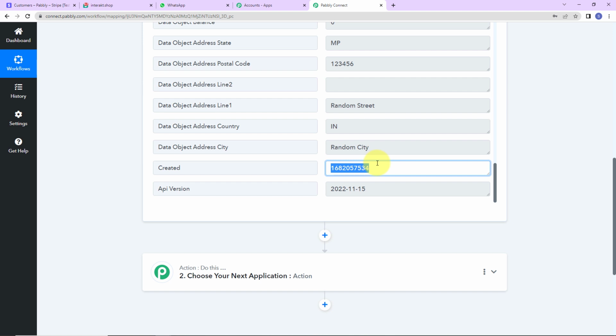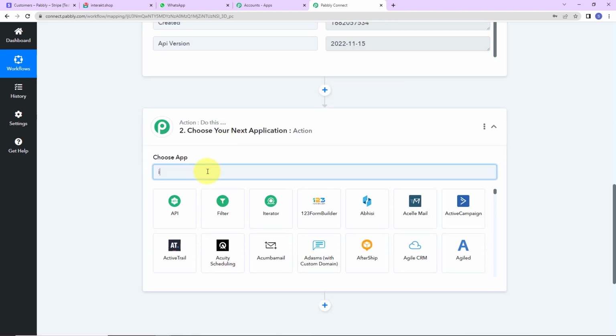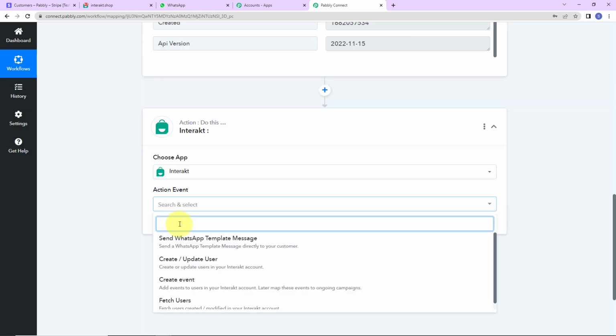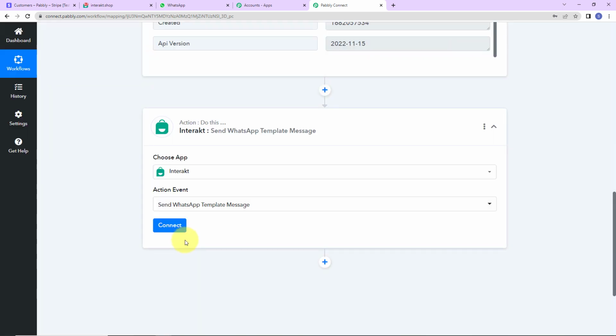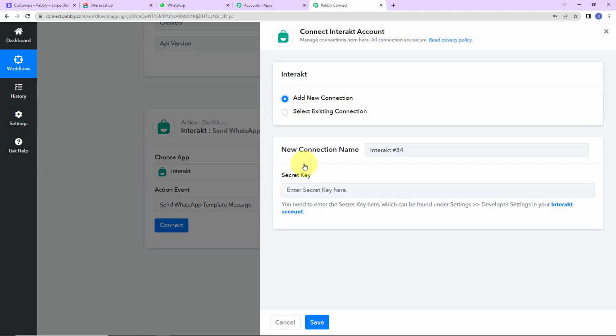Now once I have received this information, I want to get a message on WhatsApp. So basically the admin should receive a message on WhatsApp about the new customer created on Stripe with all the details. So I'm going to choose my action application here as Interact. Let's click on this. And the action event here would be to send WhatsApp template message. Let's click on connect. And here Pabbly Connect is asking to connect itself with the Interact account. So I'm going to click on add new connection.